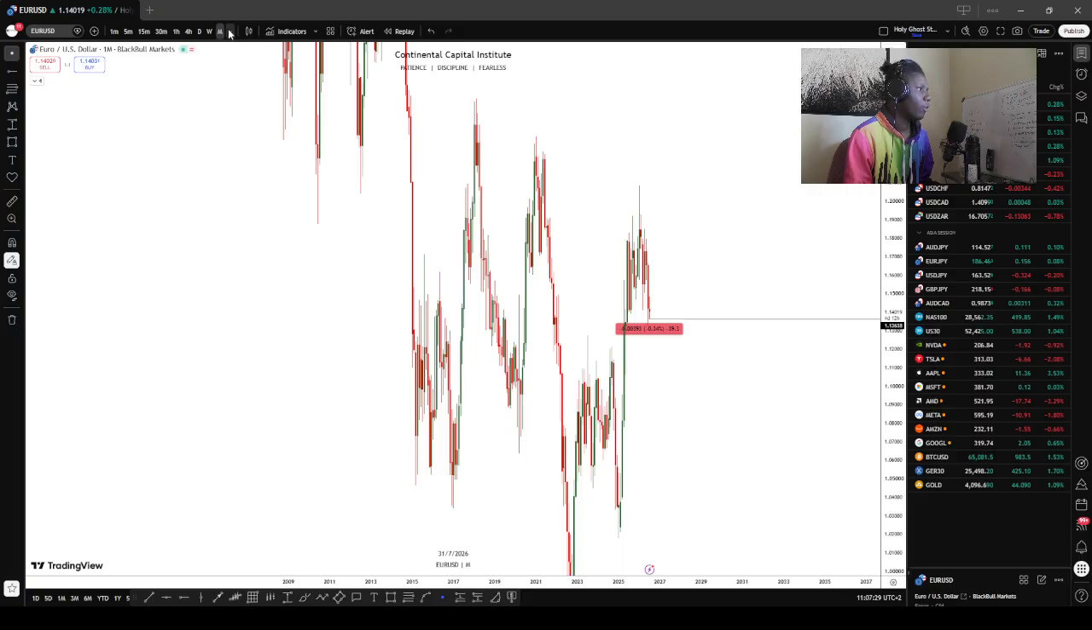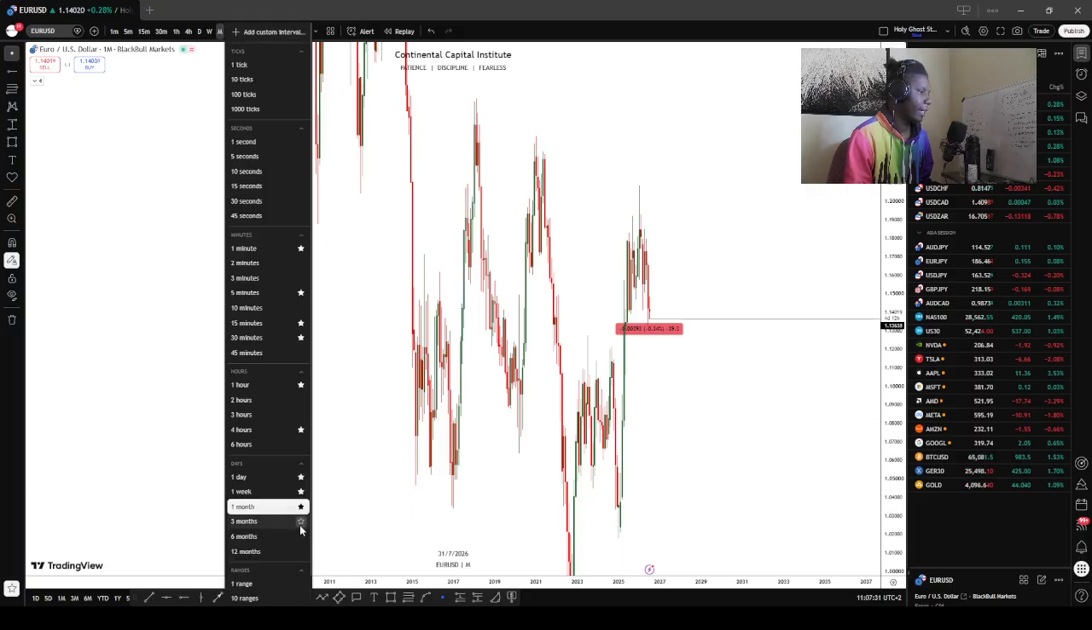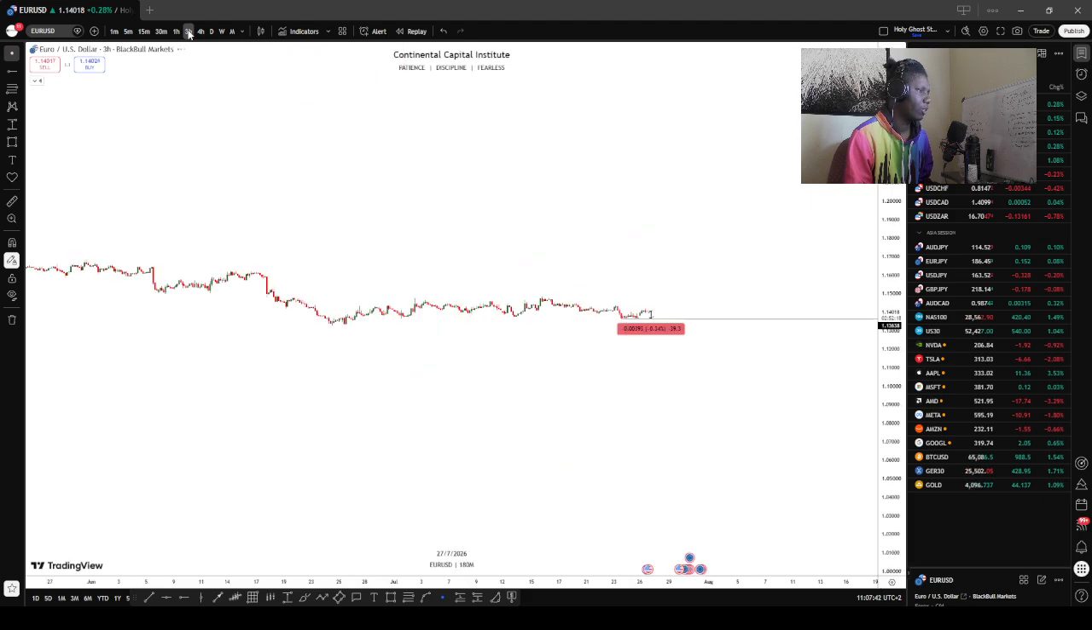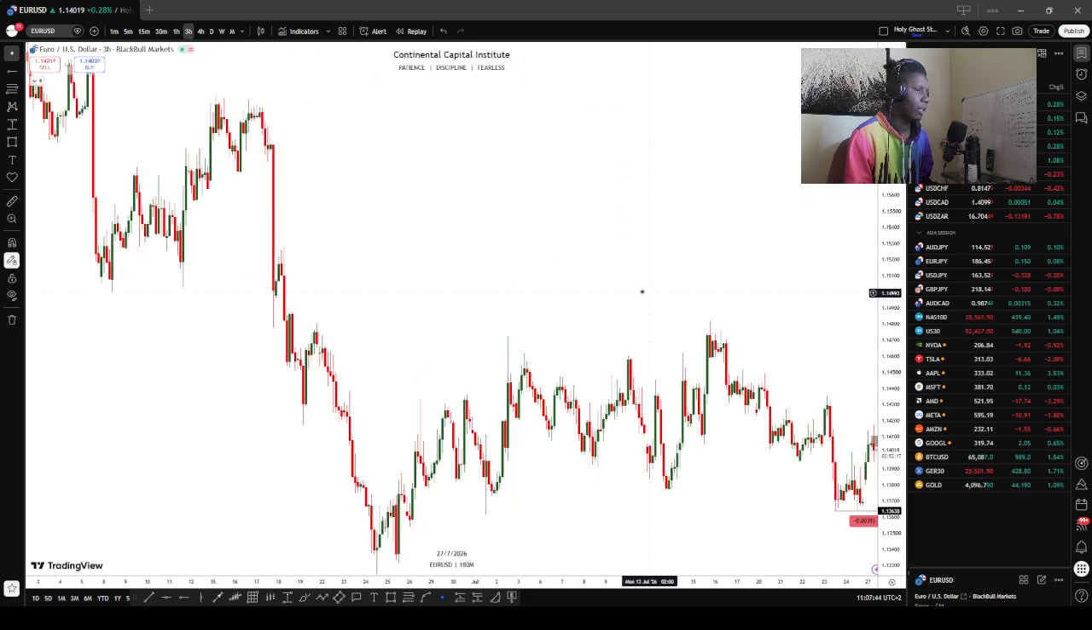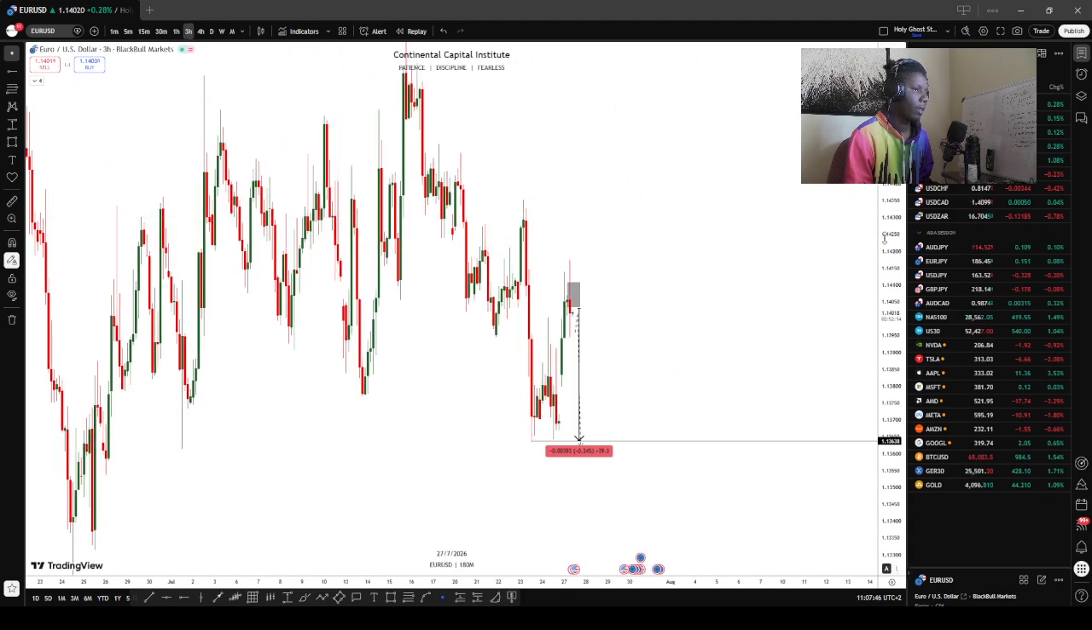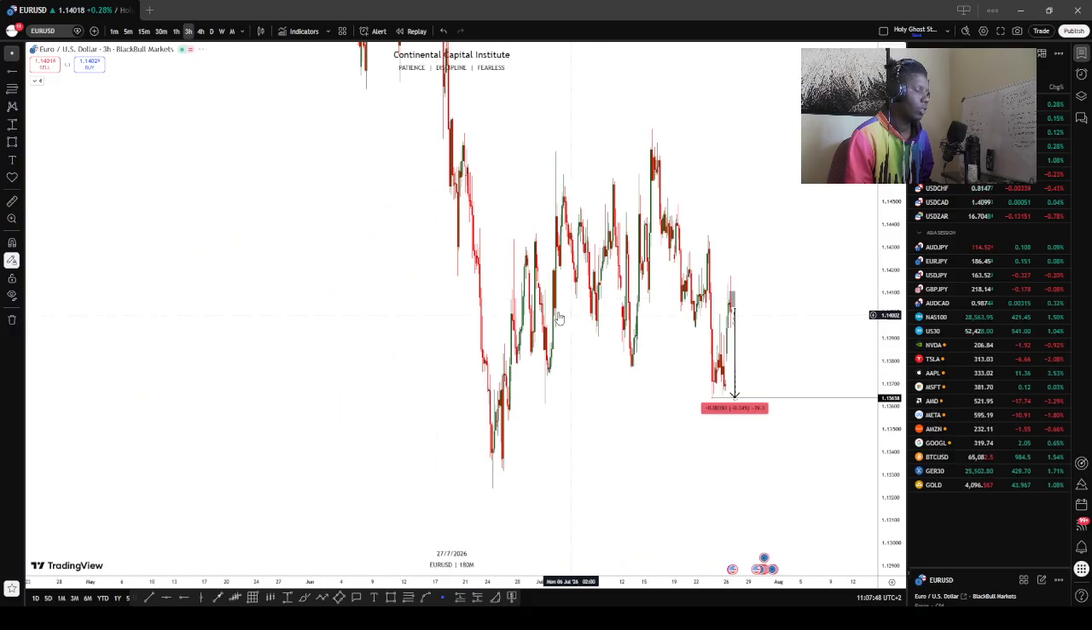So you guys can literally add a star to a time frame, and then that time frame will start showing up. So example, if I want to add 3 hours, then you see 3 hours is shown up here. So I can click on it, and then I can see the 3 hour time frame right here. Okay, like so, as you can see right here.